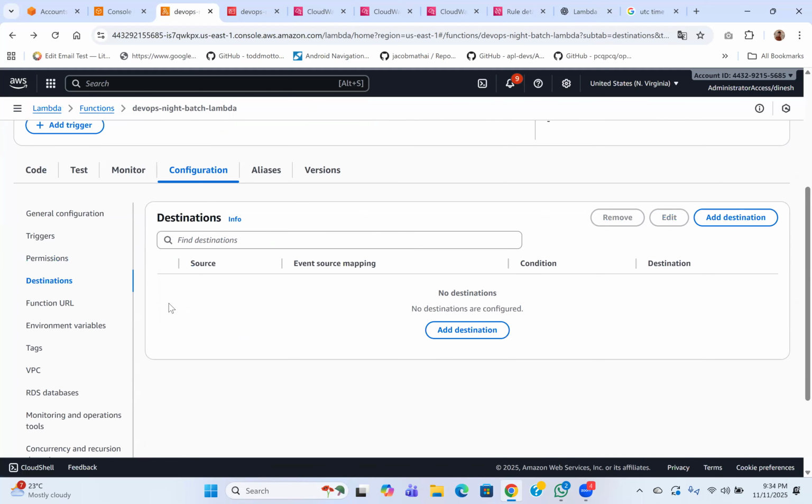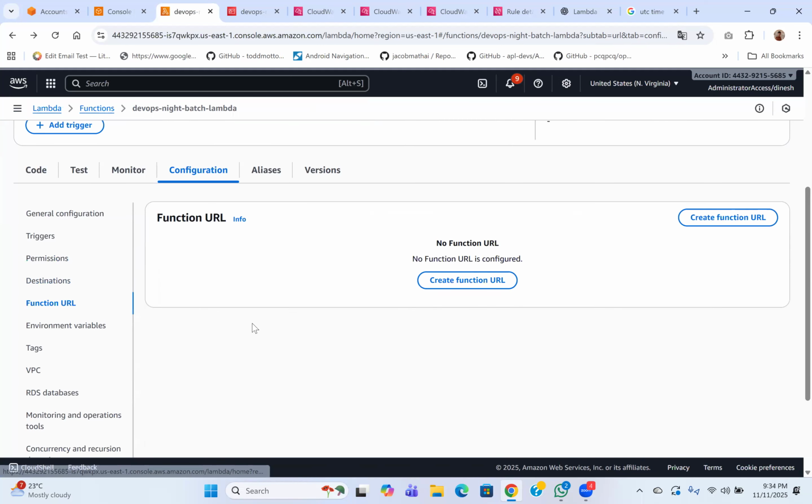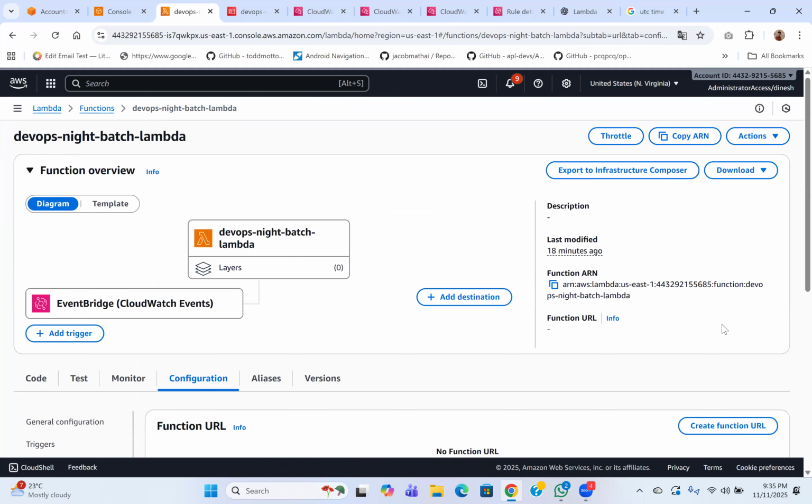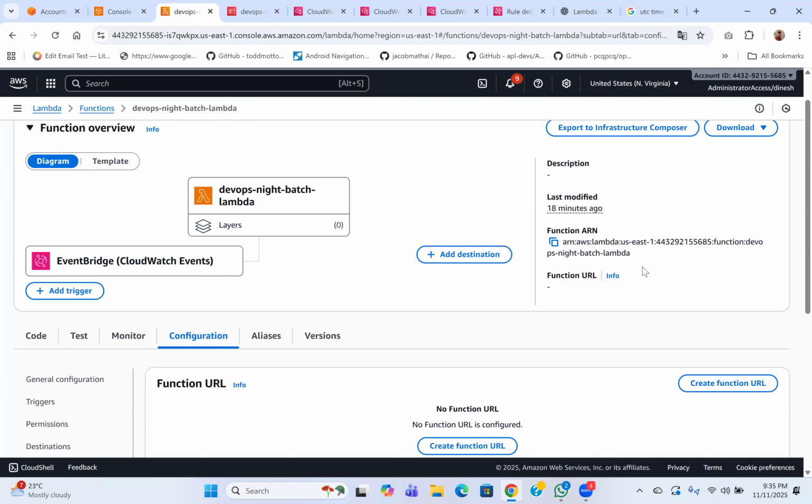Next is destination. From here you can create a function URL for your Lambda function. What does that mean? With that URL, you can use your Lambda function to be triggered by any code itself. It will give you an HTTPS based URL, and you want to run that URL from your code or something, so you can generate a URL from here.